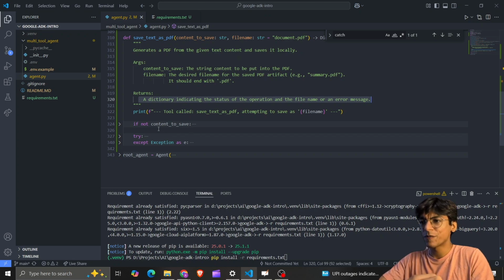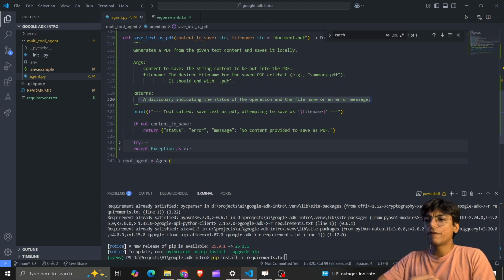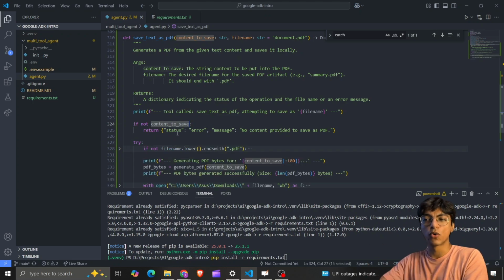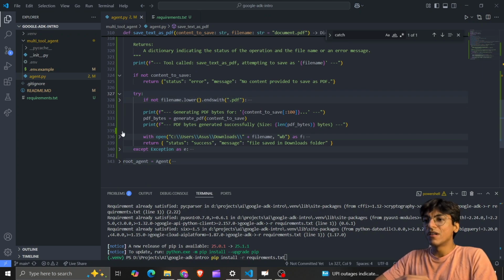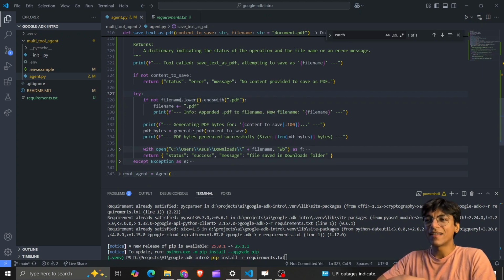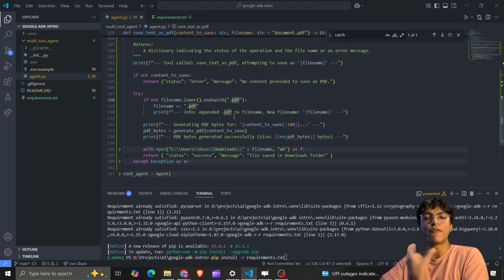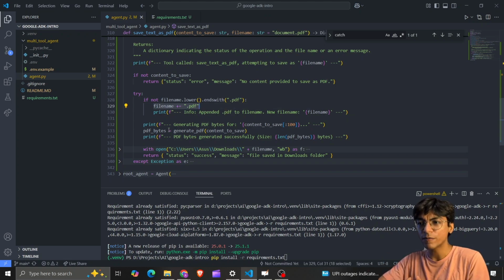or an error message. So if we do not have any content to save, it will throw an error, just a fallback in case the content does not go through the parameters of this function. Next, we will again just add a bit of handling that if our file name does not have .pdf at the end, we will add that ourselves and then move forward.